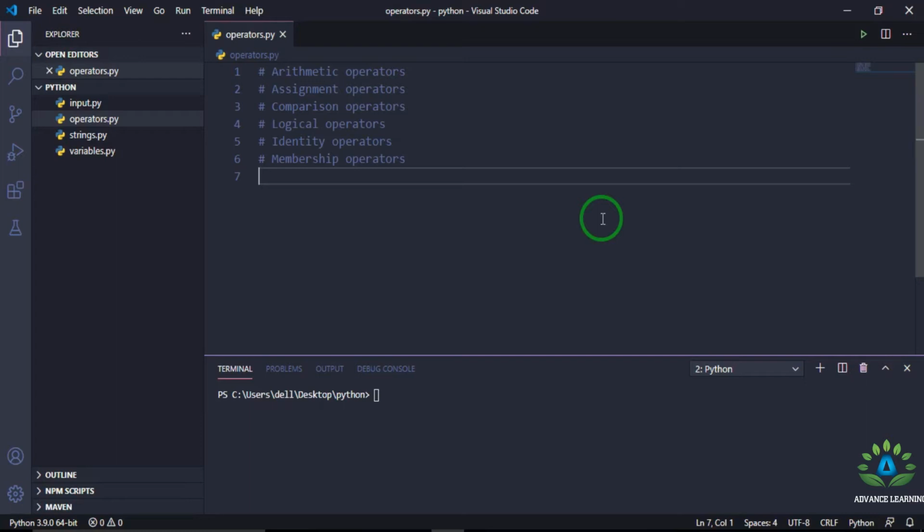Today in this video we are going to see about different types of operators in Python. There are different types of operators in Python. They are arithmetic operators, assignment operators, comparison operators, logical, identity and membership operators. So let's talk about them one by one. Let us start with the arithmetic operator.